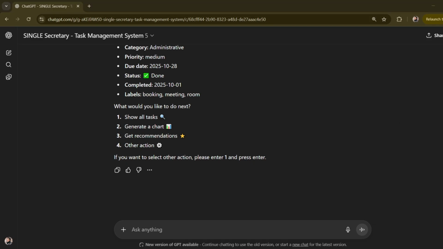Up until now, we have been working with tasks at the level of individual items, creating them, updating them, and closing them. But projects are not managed only task by task. As managers and analysts, we also need to step back and see the bigger picture. This is where Single Secretary's ability to generate analytics becomes particularly valuable.